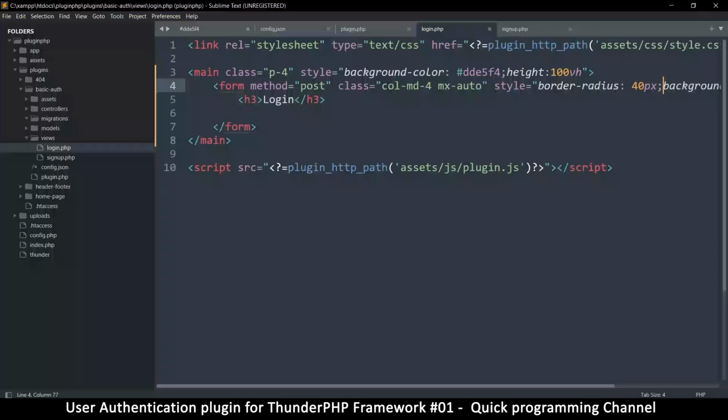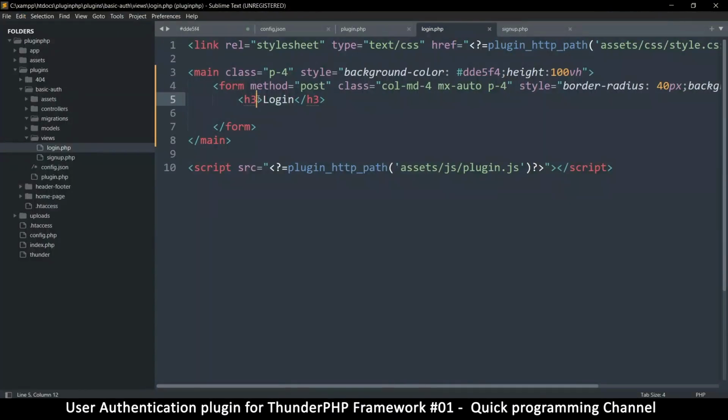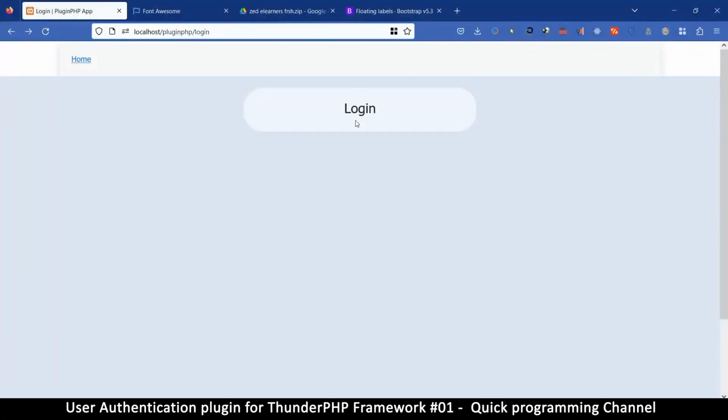Not so much. And let's give it padding as well. A lot of padding. Let's see that. Okay, so we are getting somewhere. So login, and I want this in the center, so I'm going to put a class, text center. Bootstrap class. Let's see. Okay, great. So login, and we can put a logo somewhere there. If you have any logos, you can add those.